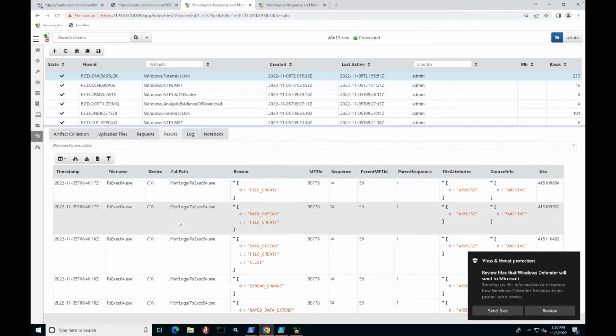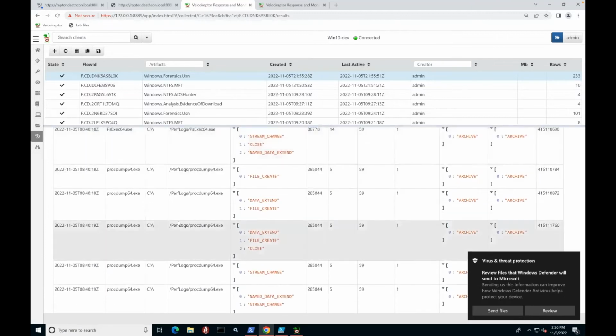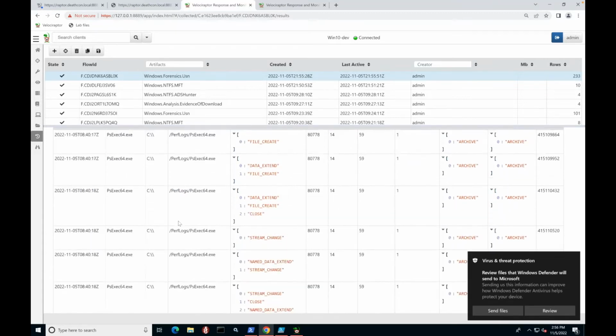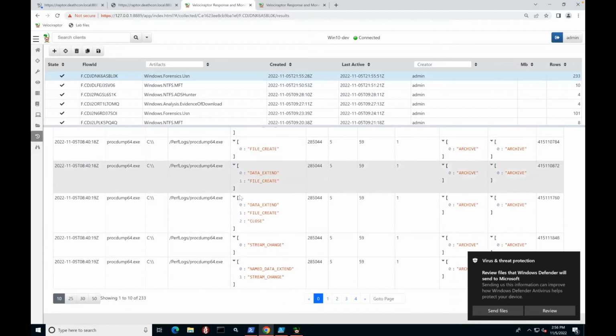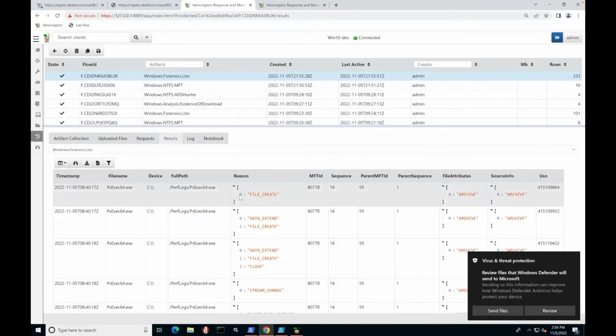This is the USN journal, and people may not know that from background, but essentially NTFS is a journaling file system. So it records like a flight recorder of all the events that have happened, right? Now, typically it just records things like the file name and the MFT ID and sequence. And there's a lot of workflow that we can do here from an analysis viewpoint if you want to do forensics.